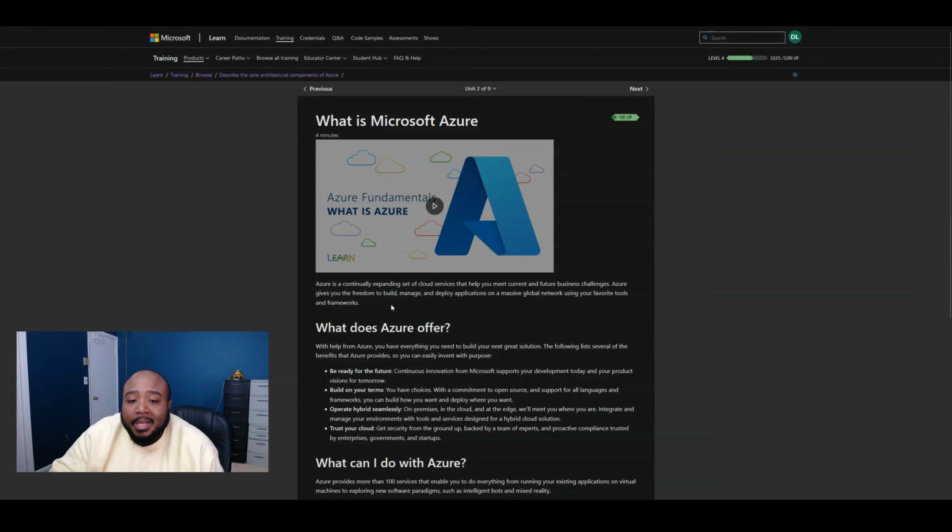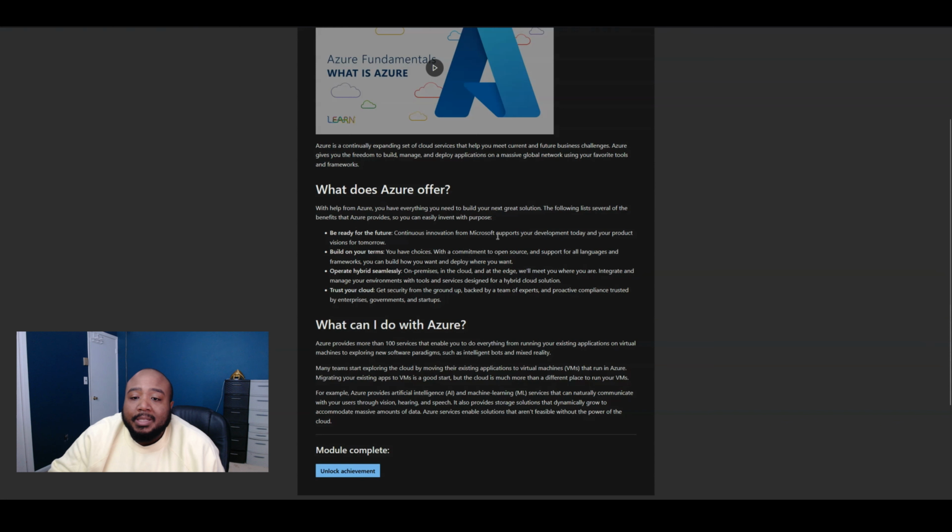What does it offer? Be ready for the future. Continuous innovation from Microsoft supports your development today and your product visions for tomorrow. Build on your terms. You have choices. With a commitment to open source and support for all languages and frameworks, you can build how you want and deploy where you want. So it's kind of nice. It's consumption based. You build what you want, where you want it, how you want it, and when you're not using it, you don't pay for it.